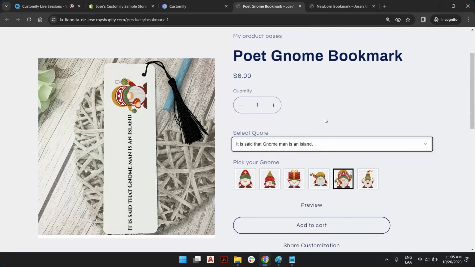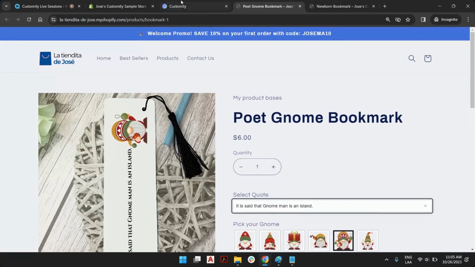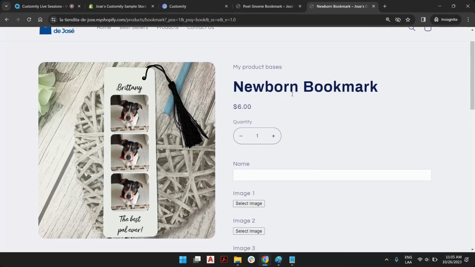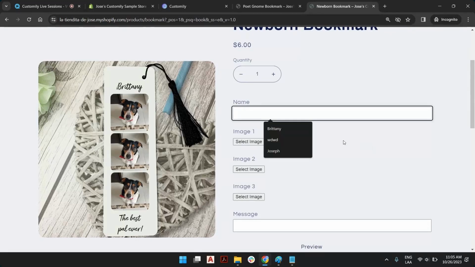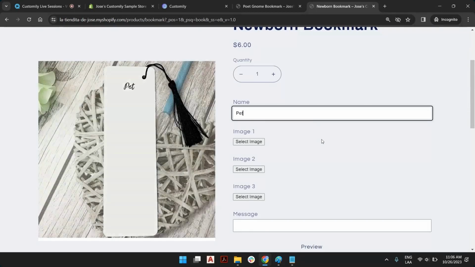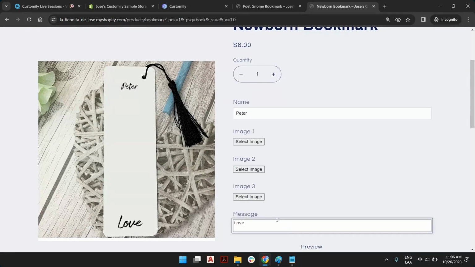On the same line, we could also have another bookmark with another design, in this case for newborns, and options from Customily will allow you to type any name, any message, and pick the images you want. Of course, so we do not use baby images, we just pick this friend here. But we could type something and see how the live preview will change and show you how the finished product will be looking, all using Customily.